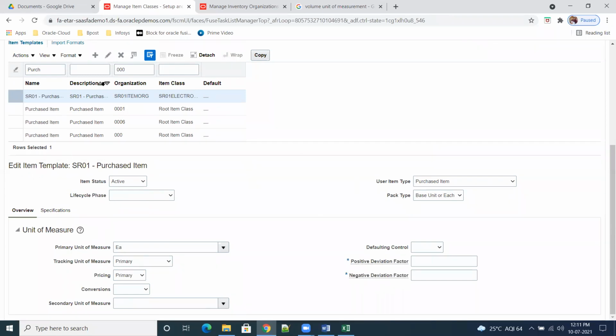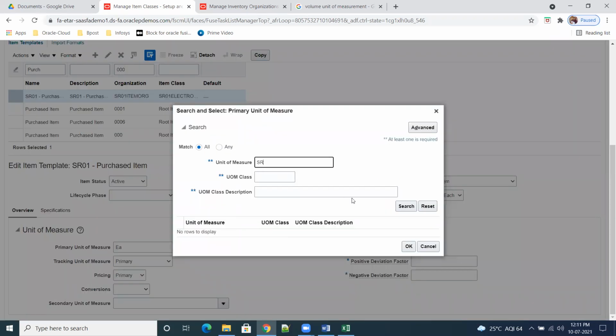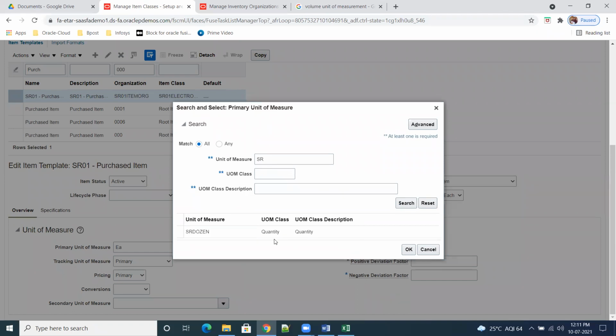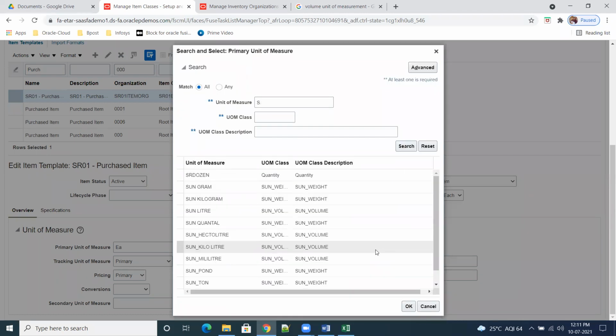Like that, as many templates as you want, you can create. See the template. When I select this template, automatically system will dump the primary unit and these things. So my primary unit also will change. I'll change to SR each. Why? Dozen is coming. Why is mine not coming? Yes, sir. Dozen is there. Why is each not coming here?